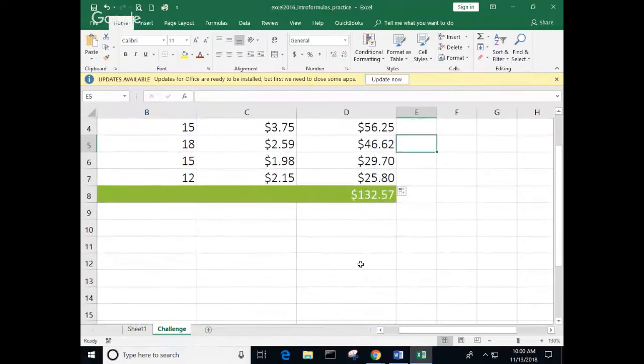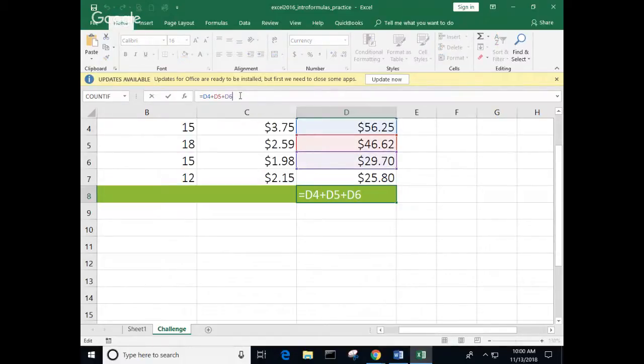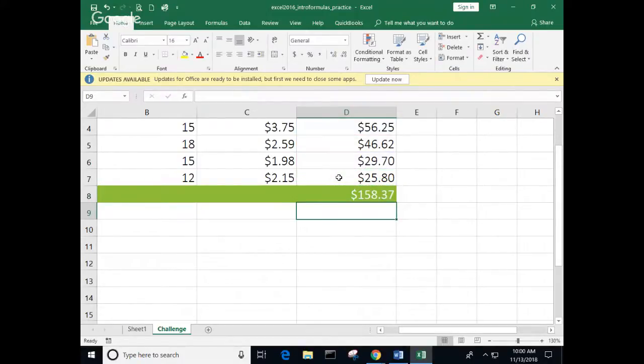It gave me everything in there, but if I add up these first three, I'm going to see, yeah, that's the 132.57. The formula they put in here was not quite complete. So if I wanted to do it the way they did there, I'd probably go plus in my formula bar and then add in D7. Now we get the right total, which would be $158, and not just the total of the first three.